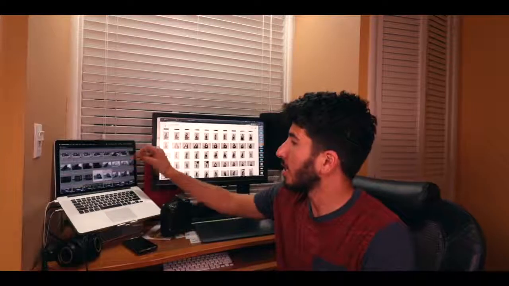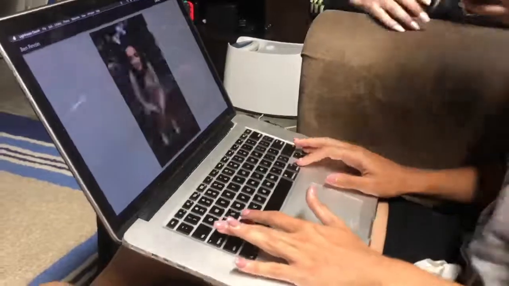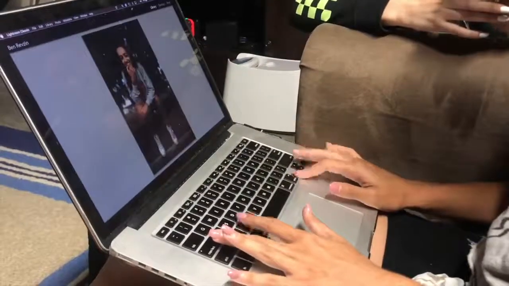Now, the other way that I do it is with the client or my friend. After the shoot, we will import the photos onto the computer into Lightroom Classic. Then we will go through and basically play a game of keep or delete.